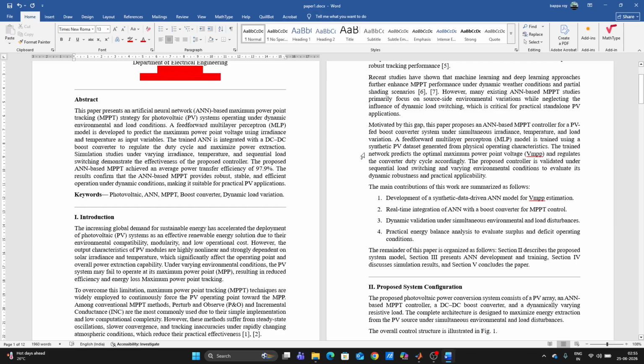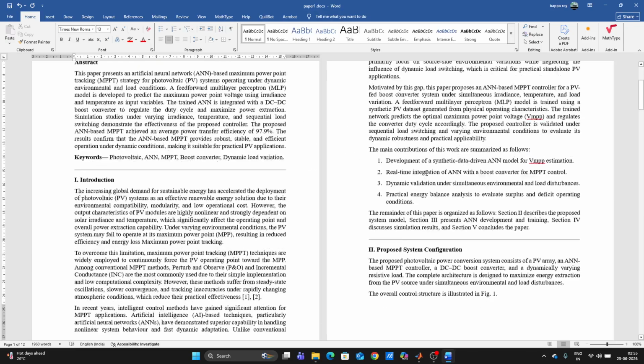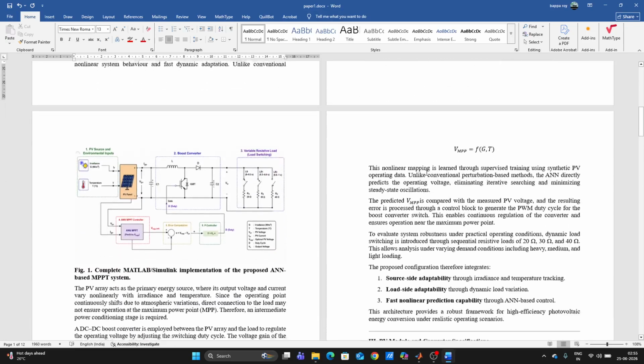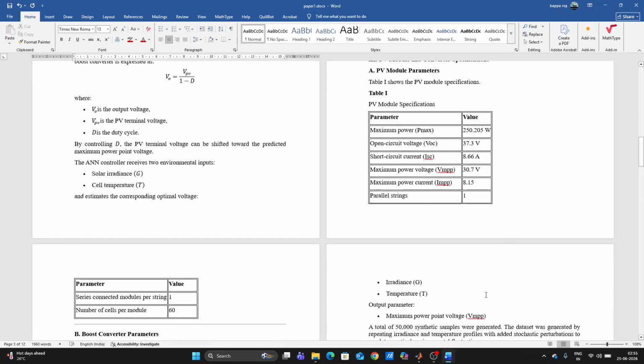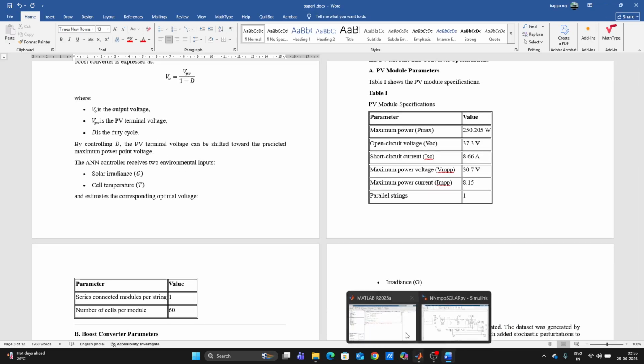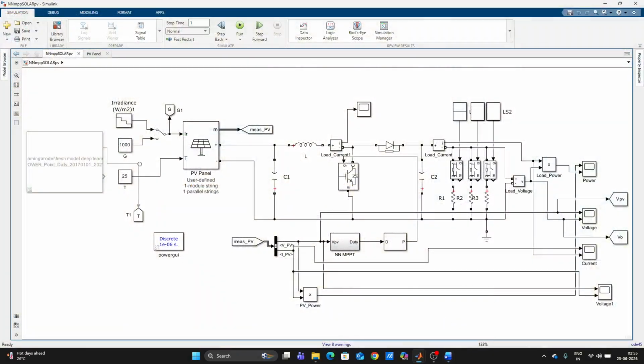All the data I have written, as for a conference paper. I'll show you all the values. Let me just see it from the Simulink model first. One PV panel.